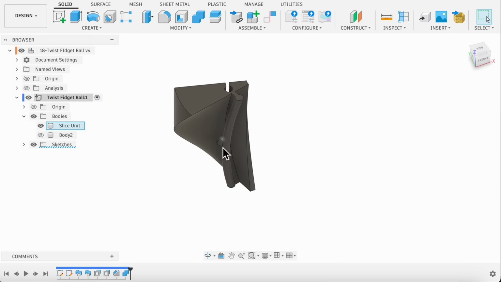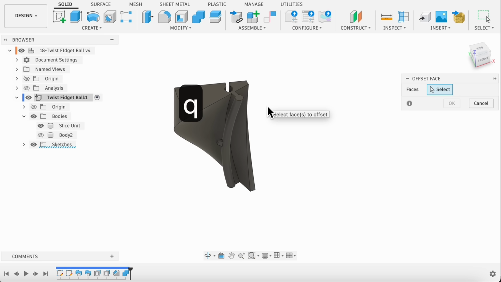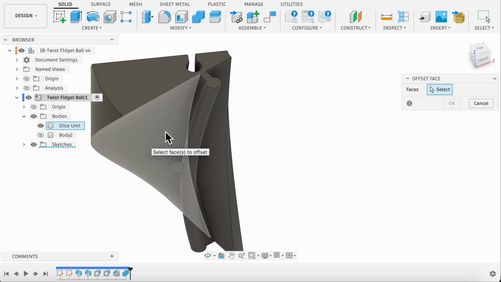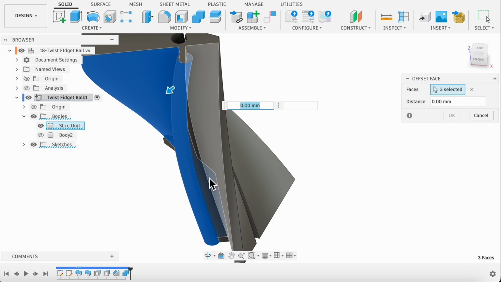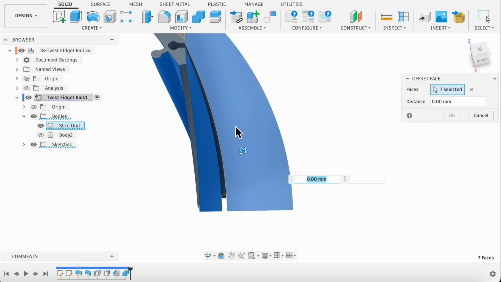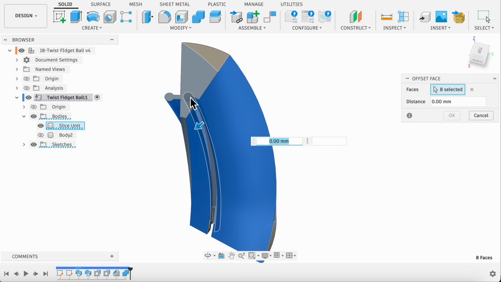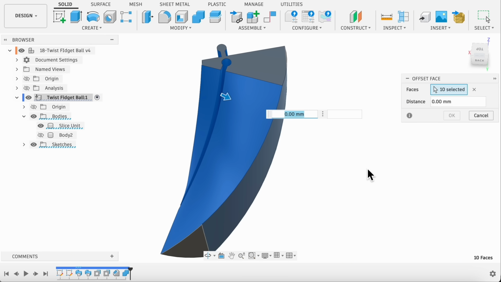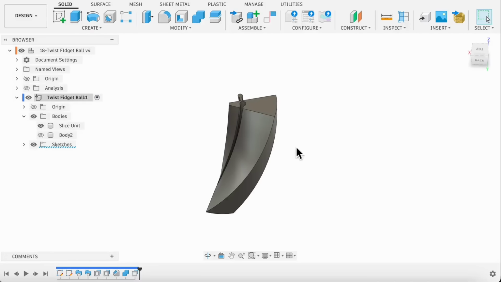To make sure these slices glide smoothly against each other, we need to add some clearance to the mating surfaces. Press Q for Offset Face. Select these 5 faces on this side, and another 5 faces on the other side. Let's offset them by 0.25 millimeters. Since both sides are offset, we get a total gap of 0.5 millimeters, which is quite generous, ensuring a smooth slide.